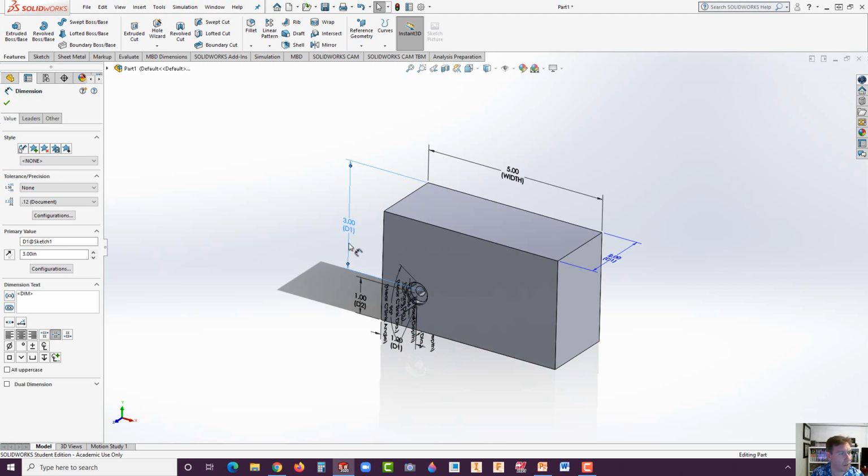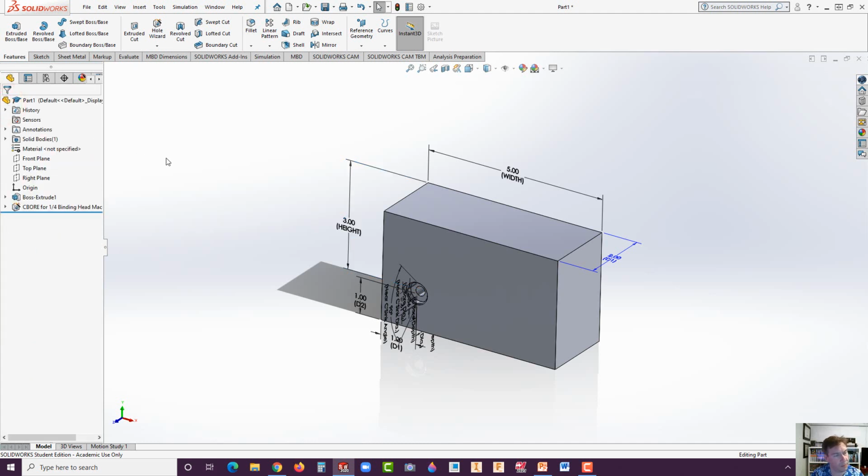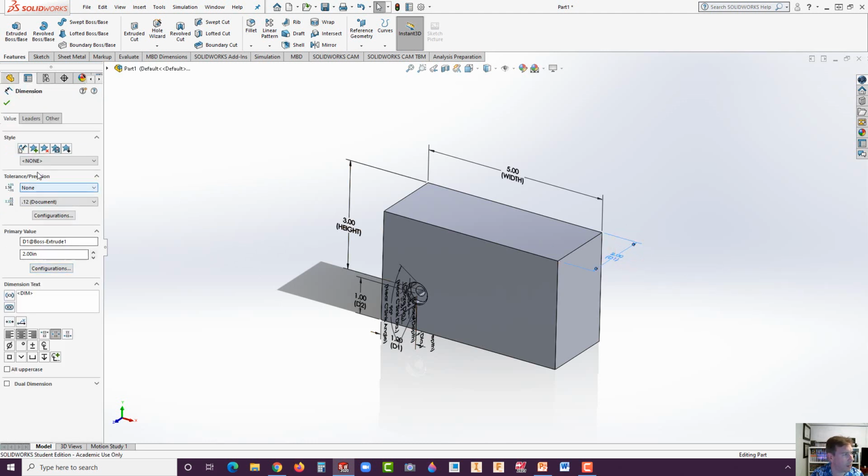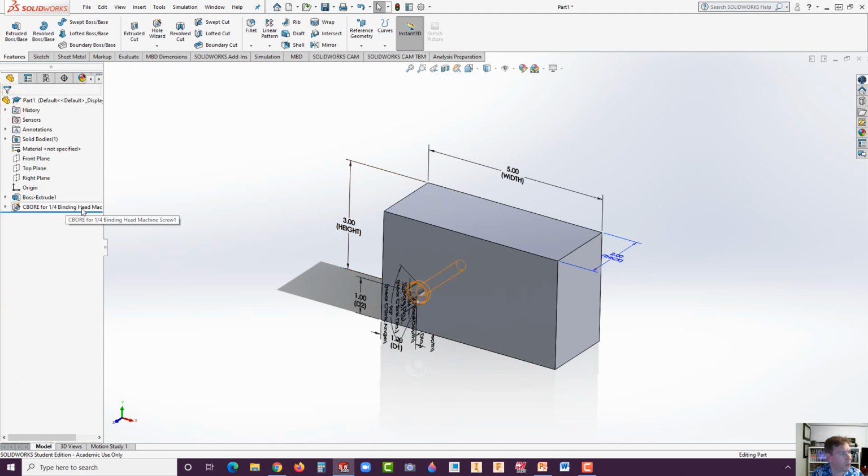Okay, so this one now, the 3.0. Let's change that D1 to height. Hit the green check. We're not going to, thickness, yeah, we could do that. Let's click on this one and let's type in right here, thick. And the hole we don't need to do much about.